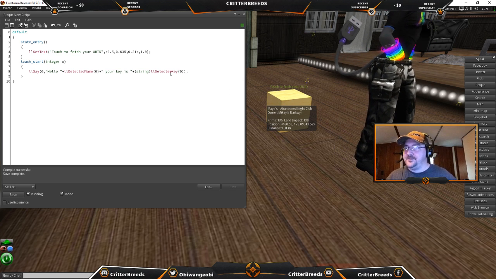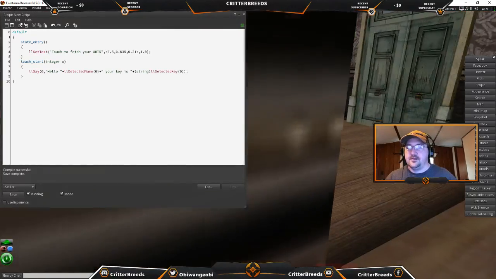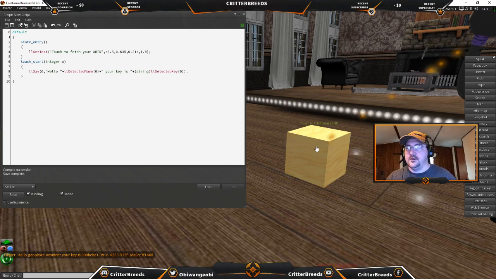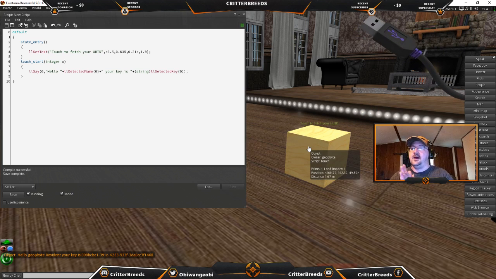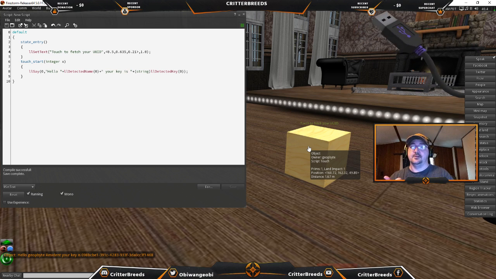Okay, so now we have a working script that fetches our UUID when we touch. And we were able to cover states, events, functions, insert search, integers, strings, keys, typecasting, vectors, floats.